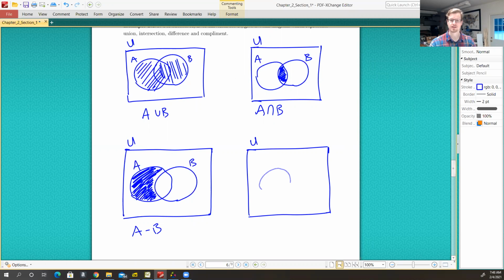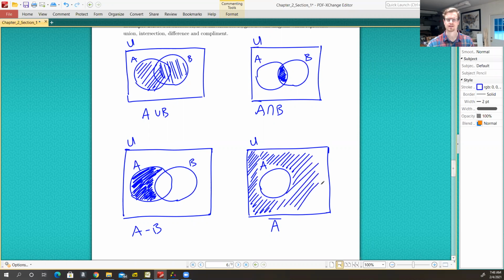So if I have some set A, and I want to look at a complement, then I would be looking at everything that is not in A. Everything that is not in A. There we go, pretty straightforward. So that is Venn diagrams.